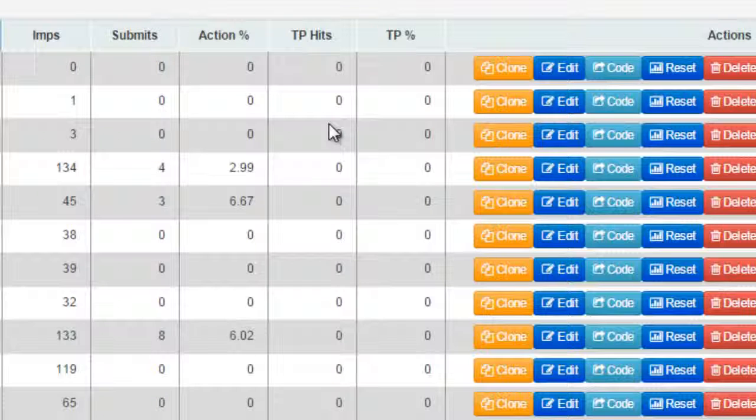And then of course the TP hits are the number of impressions of the tracking pixel, which you're actually allowed to get a tracking pixel and put it on your thank you page so you can see how many actual conversions that you're getting. And then of course you got TP percentage, which is the conversion ratio for impressions versus tracking pixel hits.